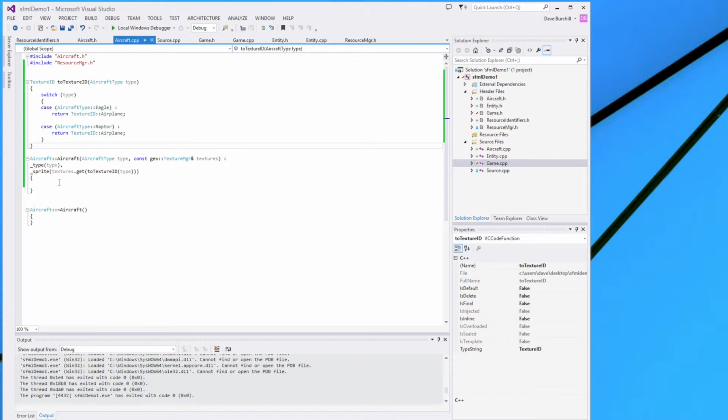And so now the construction is very simple. I do it all in the initialization list. I initialize the type to be type, and I initialize the sprite. Here, rather than using set texture, there's a one-argument constructor for a sprite where I can pass a texture to the sprite, and it will construct itself and set its texture to that.